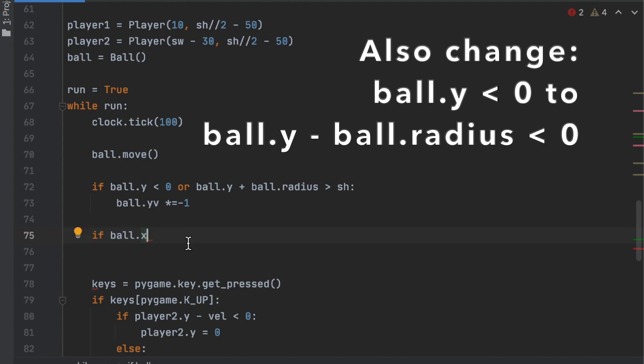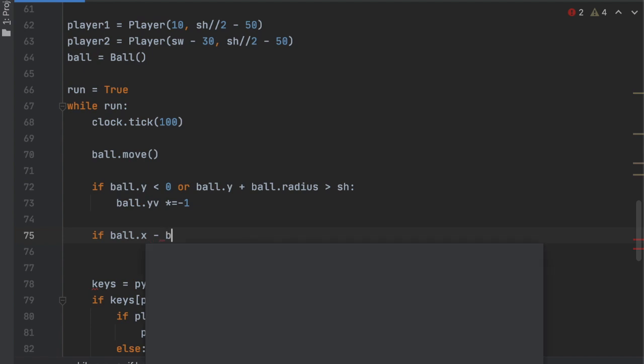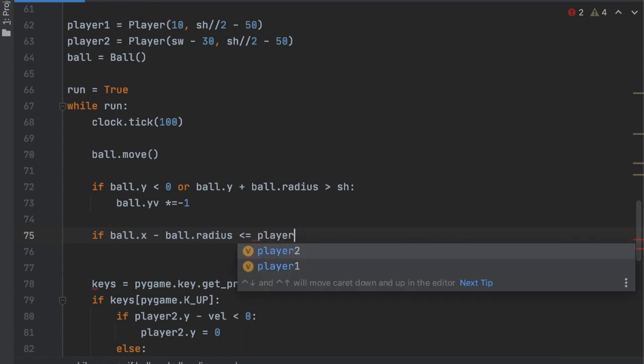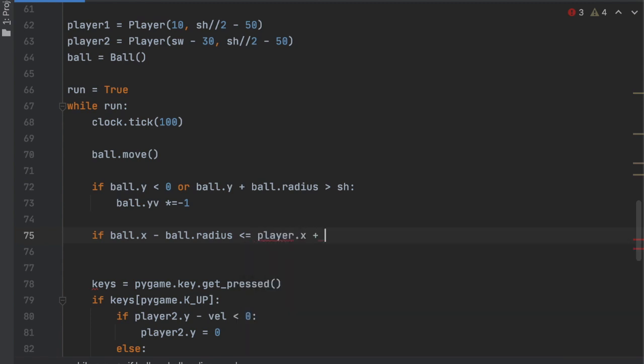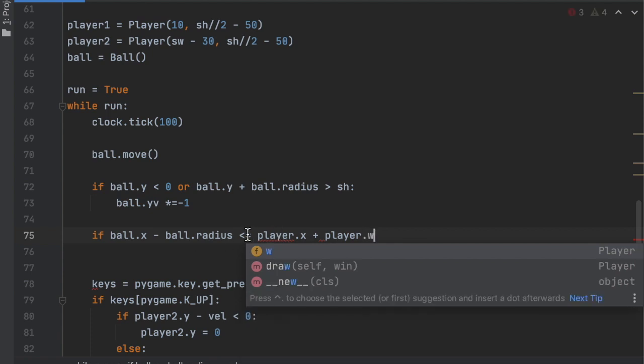Now let's move on to the if statements we were just working on, checking between the player collisions and the ball. We'll do player 1 first. So if the ball.x minus the ball.radius is less than or equal to player.x plus player.width. So what this if statement right here is doing is it's checking to see if the farthest to the right point of the player is overlapping with the leftmost point of the ball.